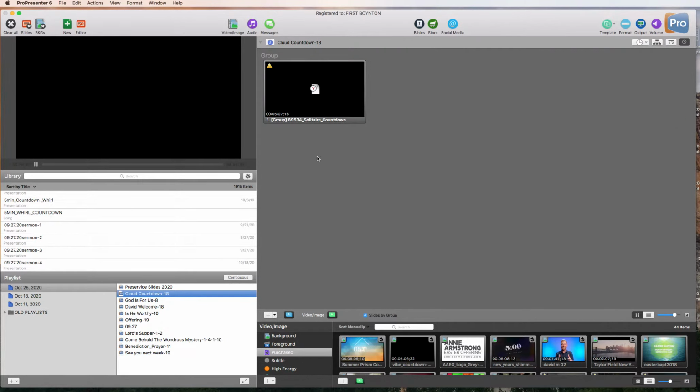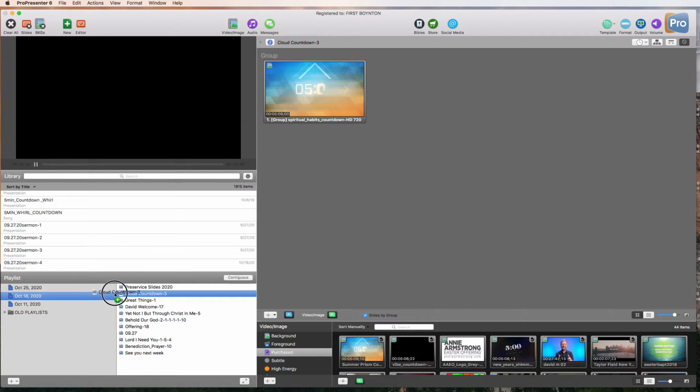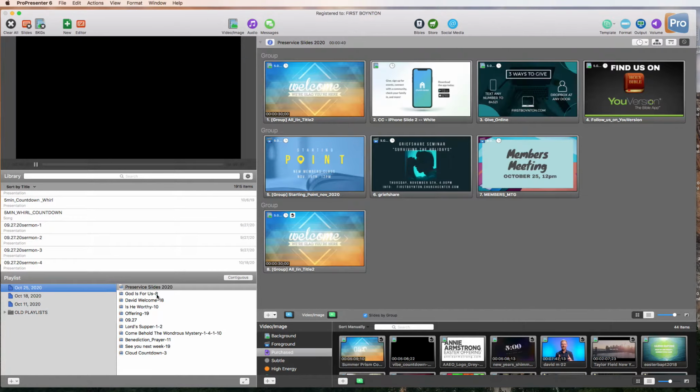Cloud countdown. This is our countdown, 5-minute countdown. You can see it's also missing the file. So we are going to right-click this. We are going to remove this. We're going to go to last week's October 18th, find the countdown, drag it to the current week. Again, it goes to the bottom. Drag it up to where it's supposed to go, which is after the pre-service slides.